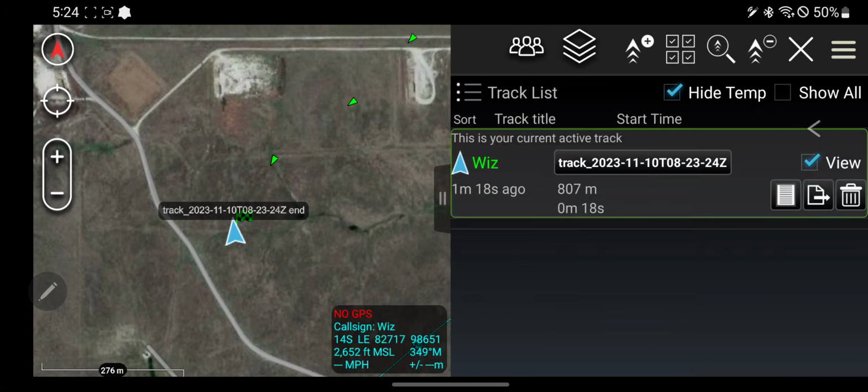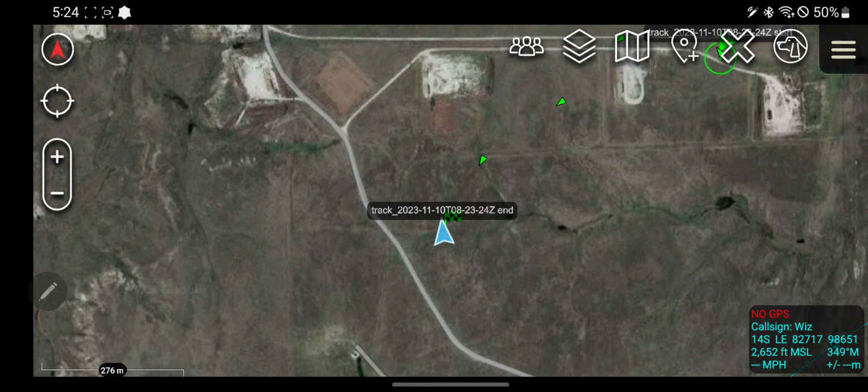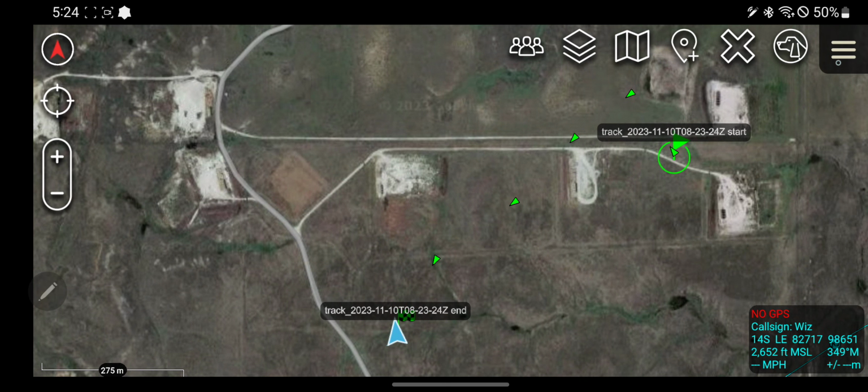I've seen people use this where they did some sort of long movement and they lost something on the way, and they were able to look at their track history and see where they were, and then they backtracked and found that thing they were looking for. So, pretty useful tool.